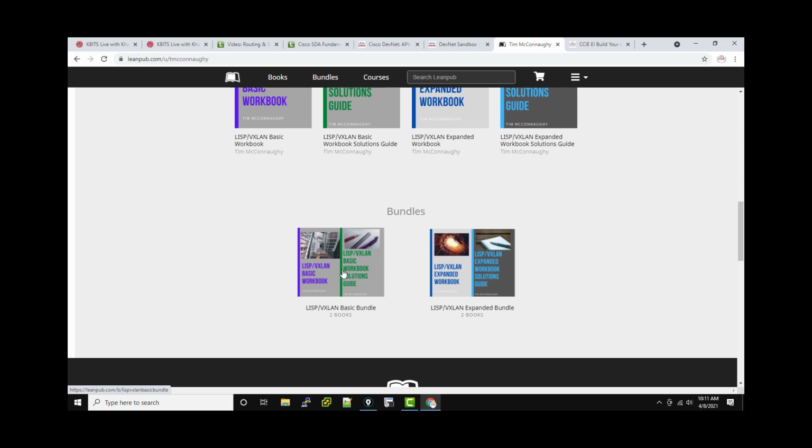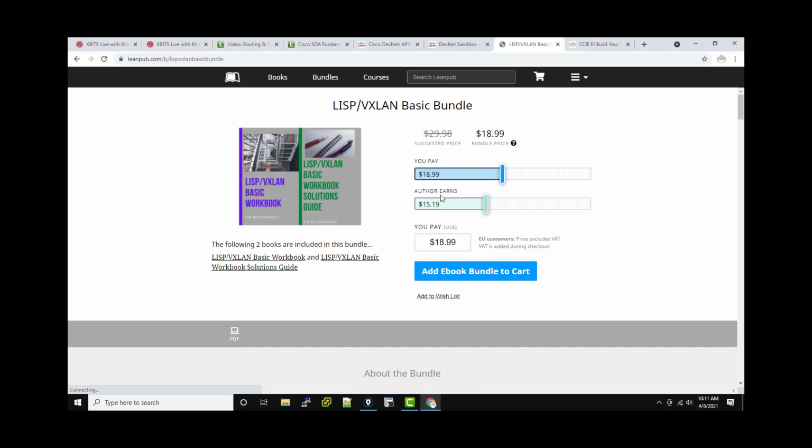There's 2 bundles for them, so I'm just going to click into one of the bundles, just so you can kind of see the price. And it's $19 for the full bundle. All right, so you get both the bundles. This will go over basically the entire SDA underlay configuration. I think well worth it.